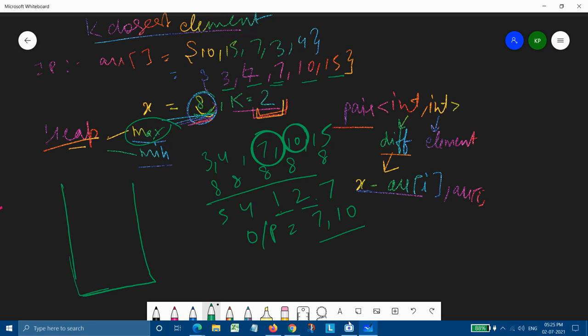When we take all these differences, starting from the first element, the difference is 5 and the element is 3. Then the difference is 4 and the element is 4. And then the difference is 1 and the element is 7. As the size of the heap exceeded K, the top element will be popped and our max heap will be 4, comma 4 and 1, comma 7.